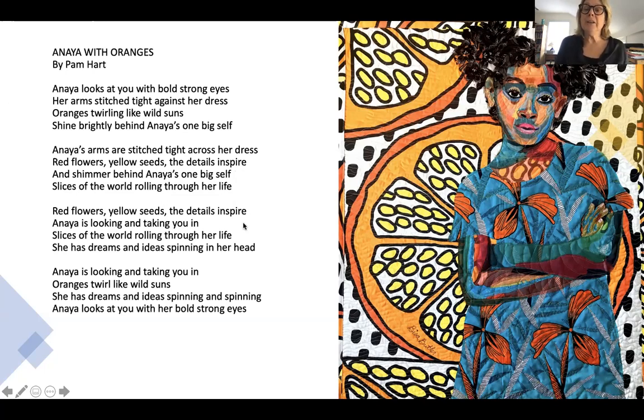Anaya is looking and taking you in, slices of the world rolling through her life. She has dreams and ideas spinning in her head. Anaya is looking and taking you in. Oranges twirl like wild suns. She has dreams and ideas spinning and spinning. Anaya looks at you with her bold, strong eyes.